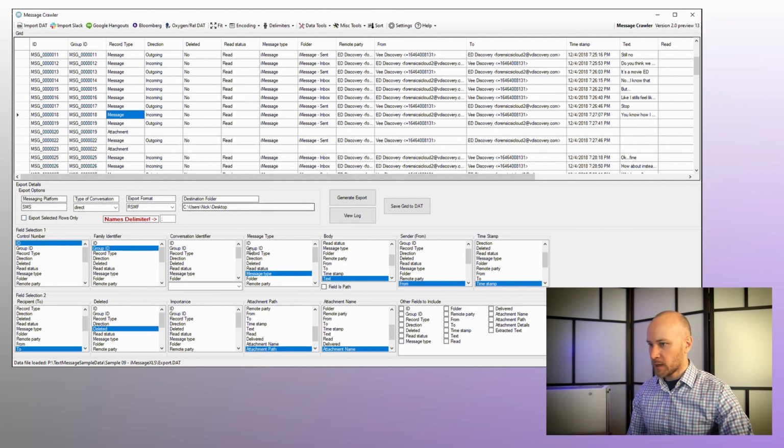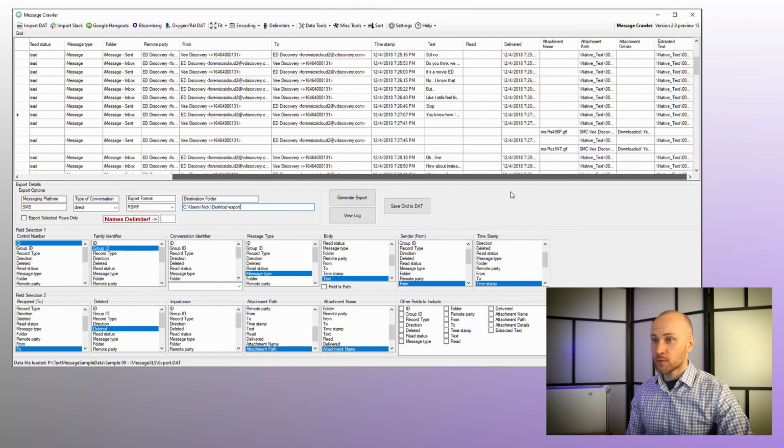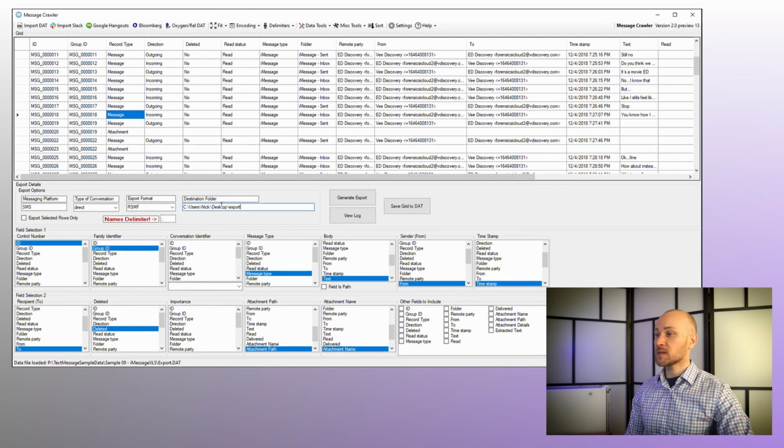All right, and with that, we have everything configured that we need to generate our RSMF file. So I'm going to put a folder name where I'm going to export data to, and I'm ready to export. However, we're still missing our conversation identifier. I totally forgot about that.